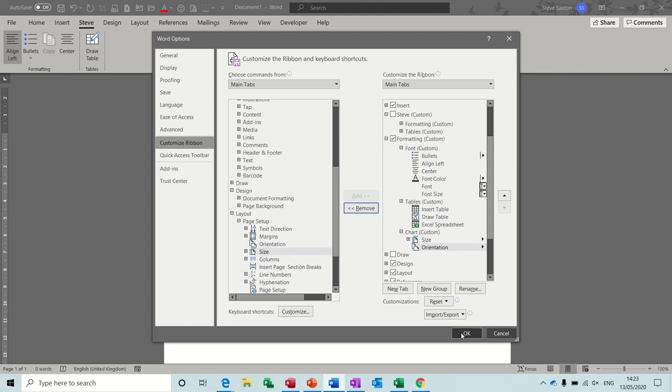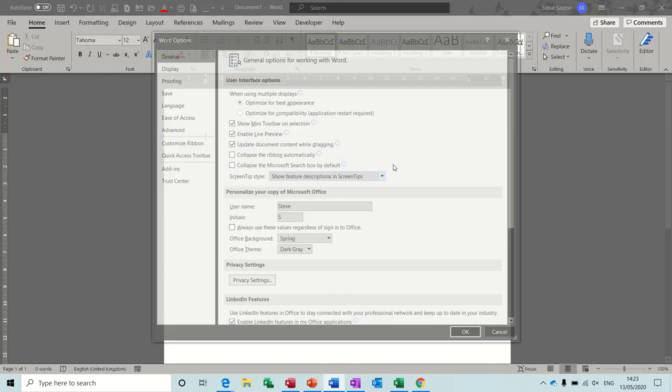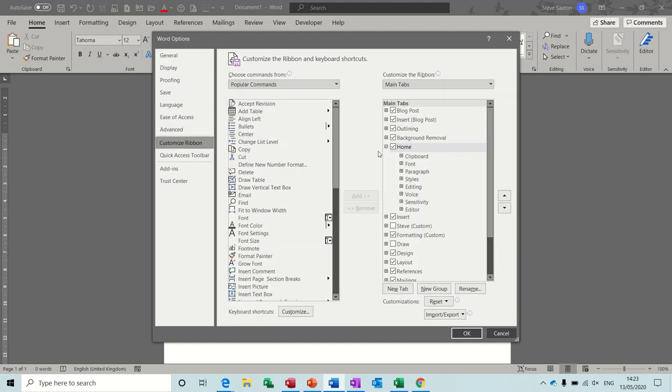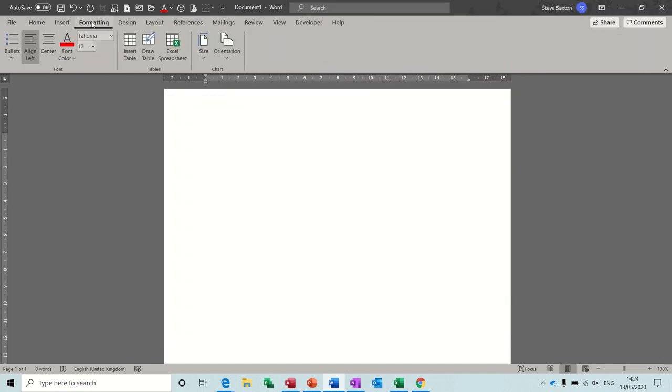So if I click OK to that, I need to activate it, so it's not there. So go back into it. Back to customize ribbon, and formatting is on. Tick on. Okay. Formatting is there. So it was on before, but I just couldn't see it. So there's all my little groups, font, table, chart. Wrong characters in there. But there you go.